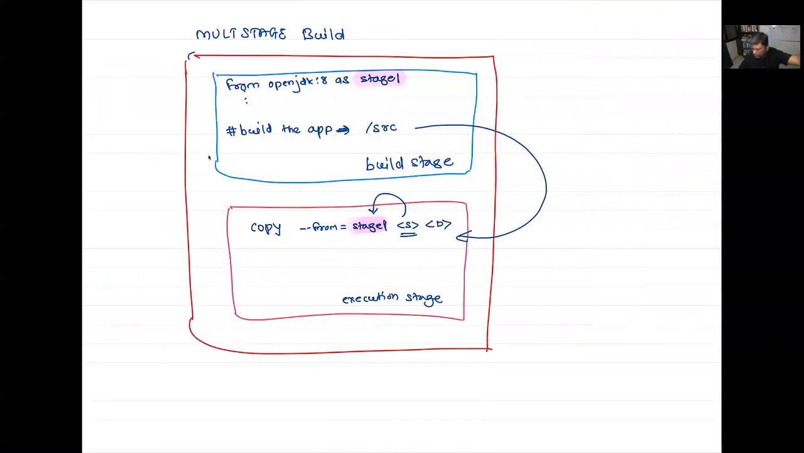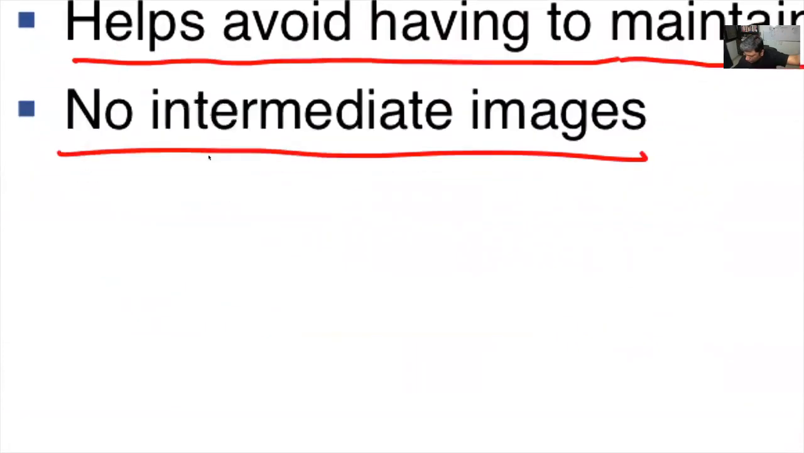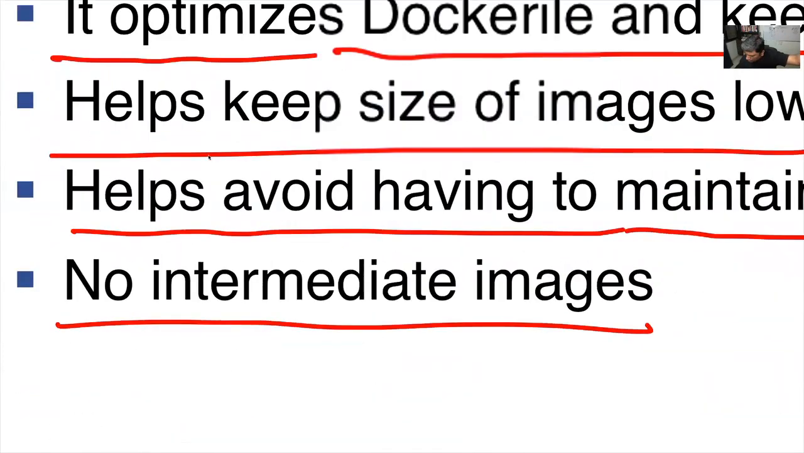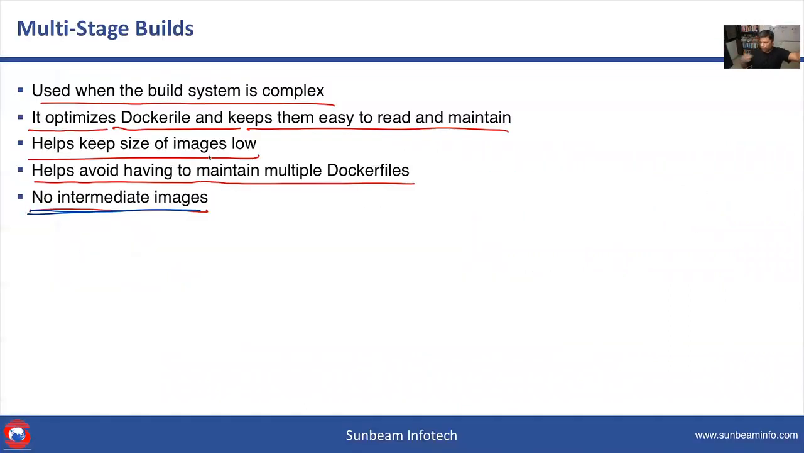Remember what I said inside that slide? It does not create the intermediate images. So no intermediate images simply means it is going to remove all of them, I mean, all of the temporary files or the temporary images it has created behind the scene. Hopefully, Tushar, that answers your question, right?